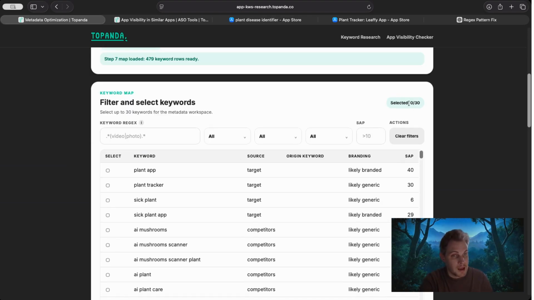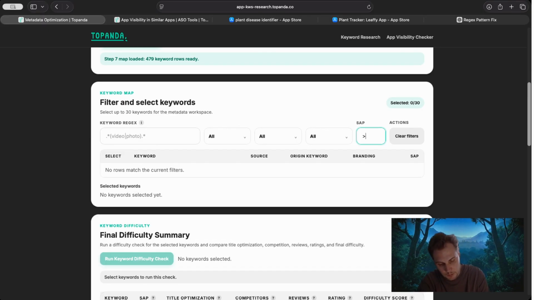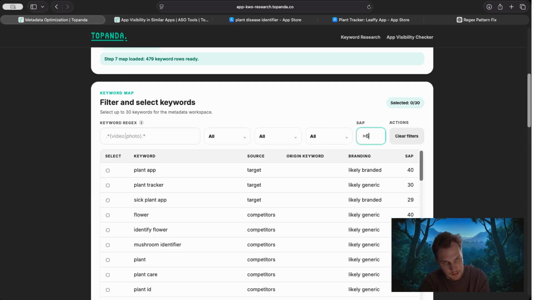Our goal is to pick up to 30 that we are most interested in, and those keywords are going to go for a deeper analysis. So we have some filters. First of all, the search popularity filter. If you don't want to look at keywords without search popularity, that's okay. Maybe you do want to look at them. For this example, we won't, and I want to look only at 6 and above. I would also like to only look at generic.